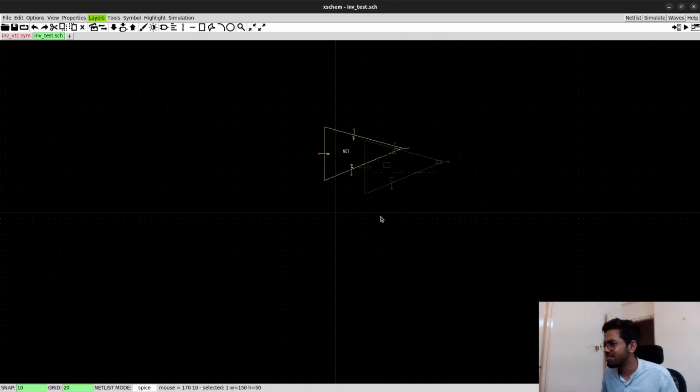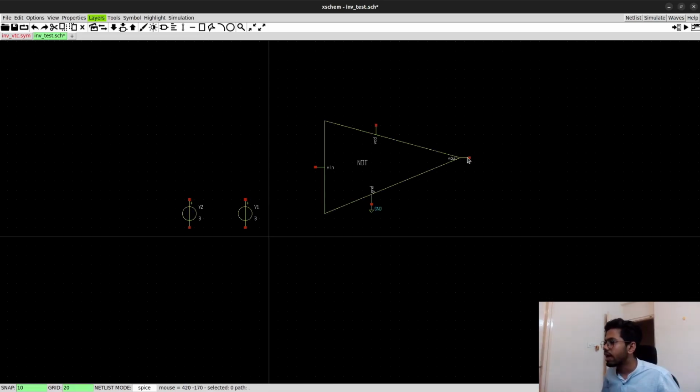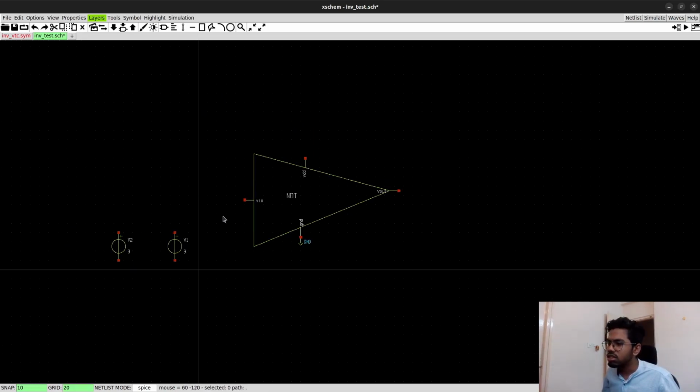A little bigger it seems. Okay, no issue. And then I need a power source again, and V out is already there, V in already there.